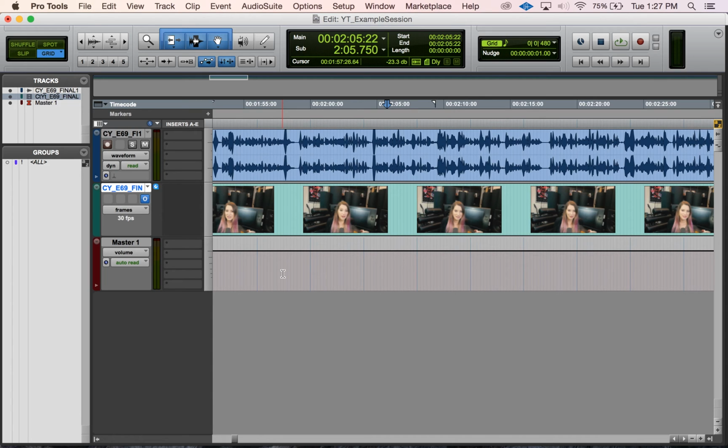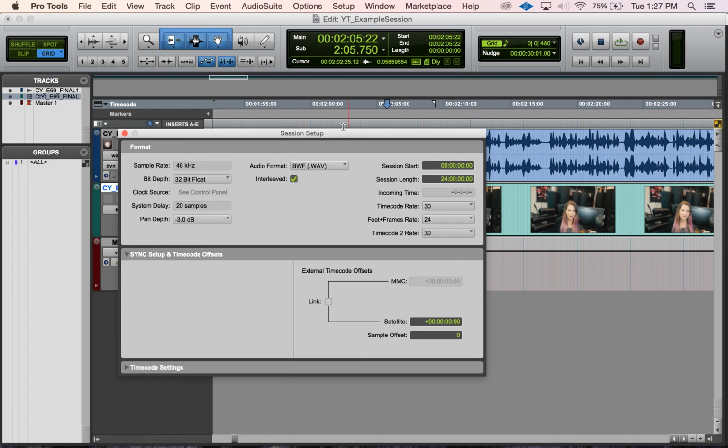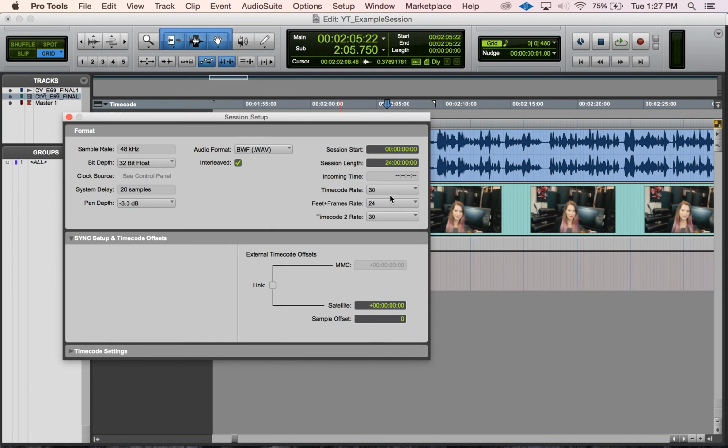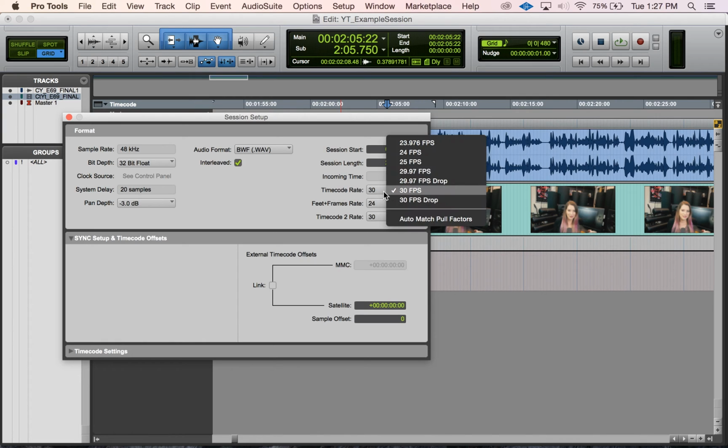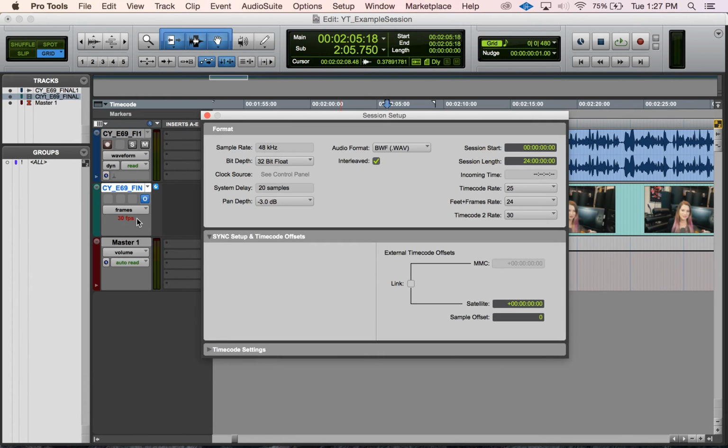So what we want to do is go to Setup and then Session, or Command and 2 on the numeric keypad. We click on that, and that'll pop up this window for us. Then we look at the time code right here, and we want to match that. For example, if I had been in a different frame rate for my session than my video, we'd notice that it'll be red.